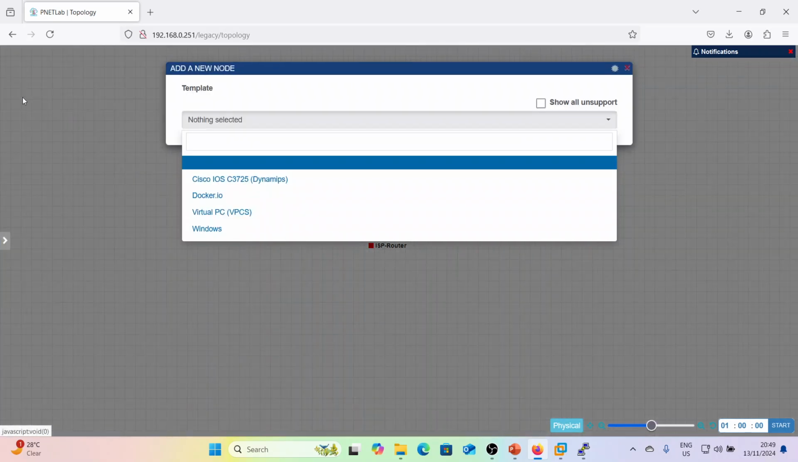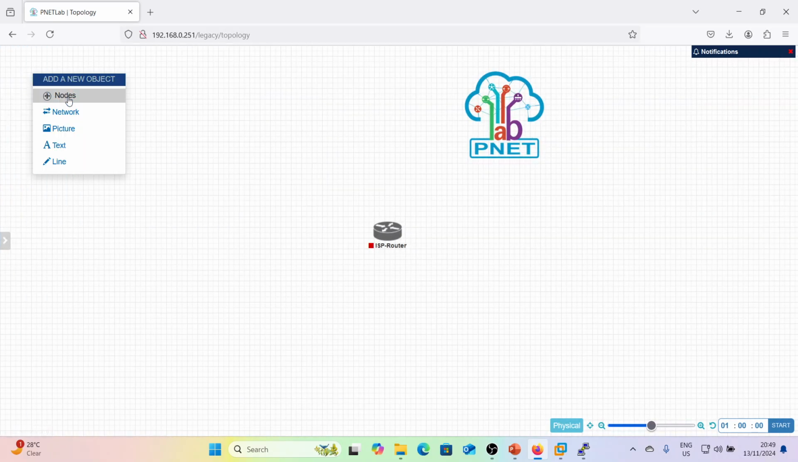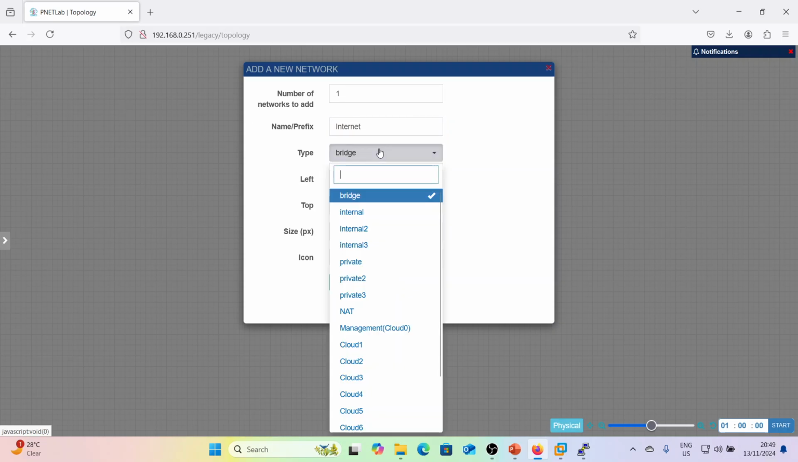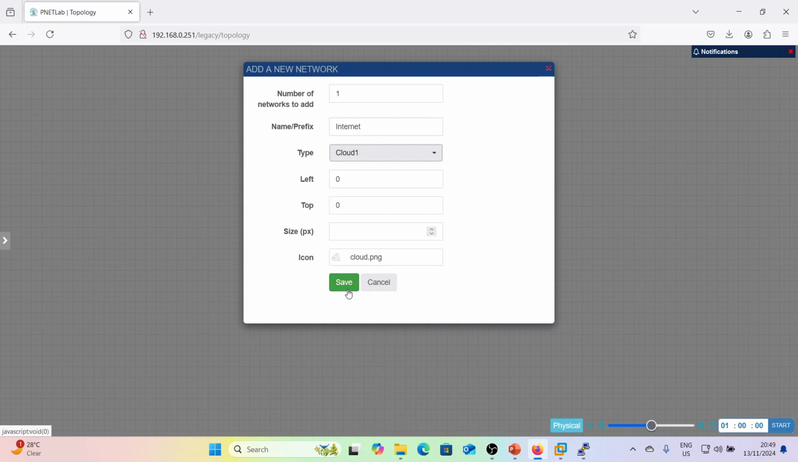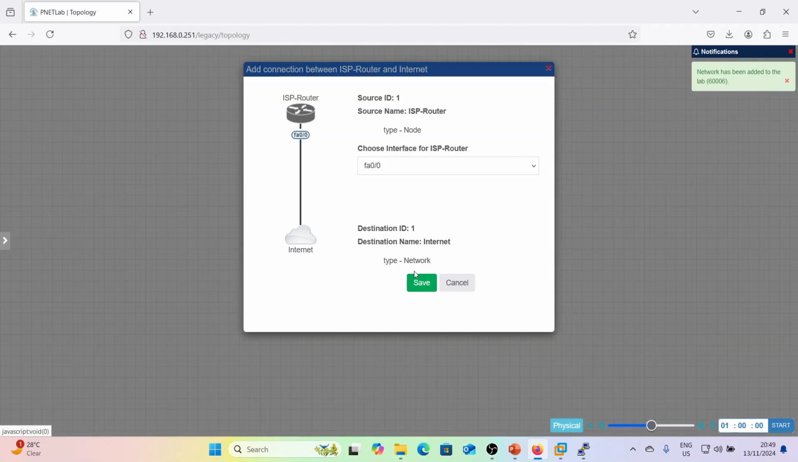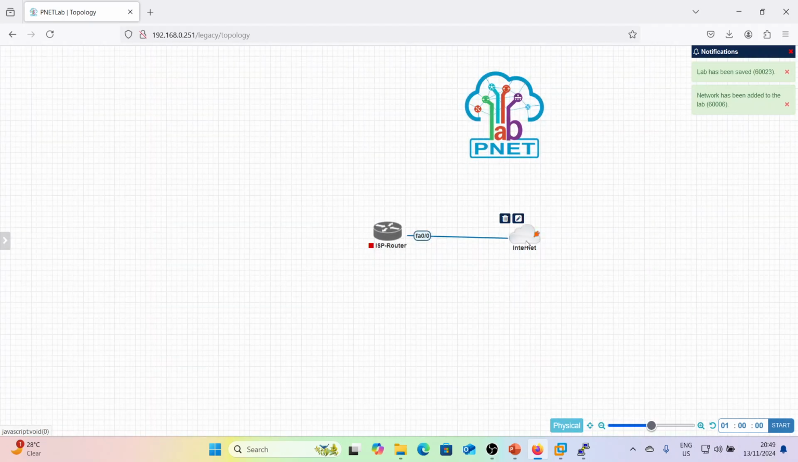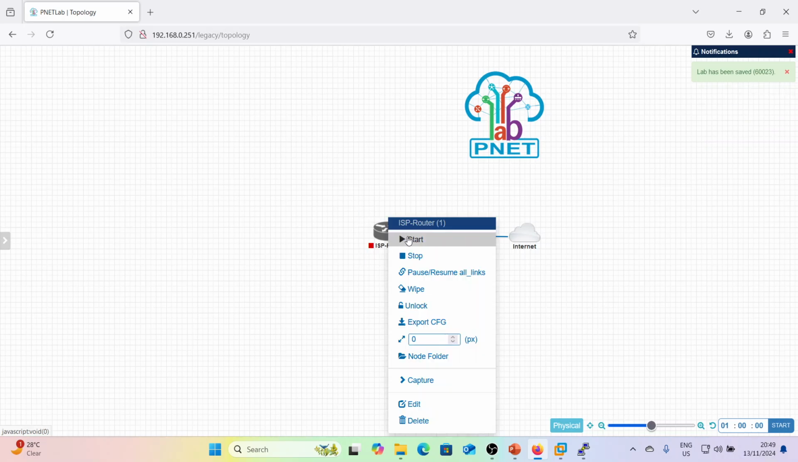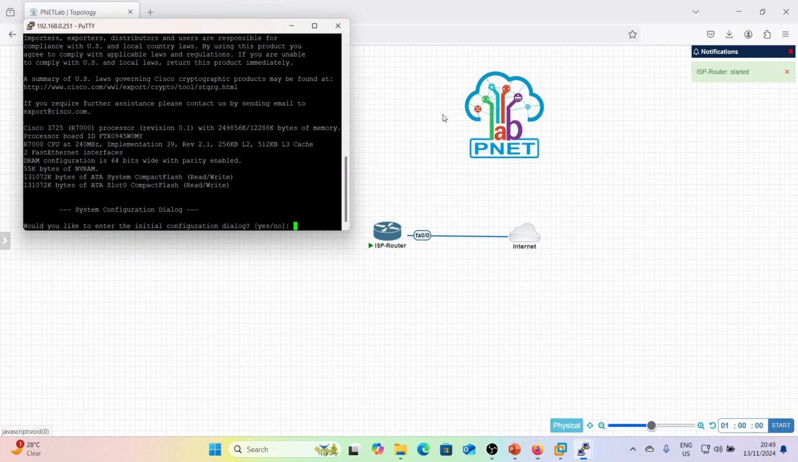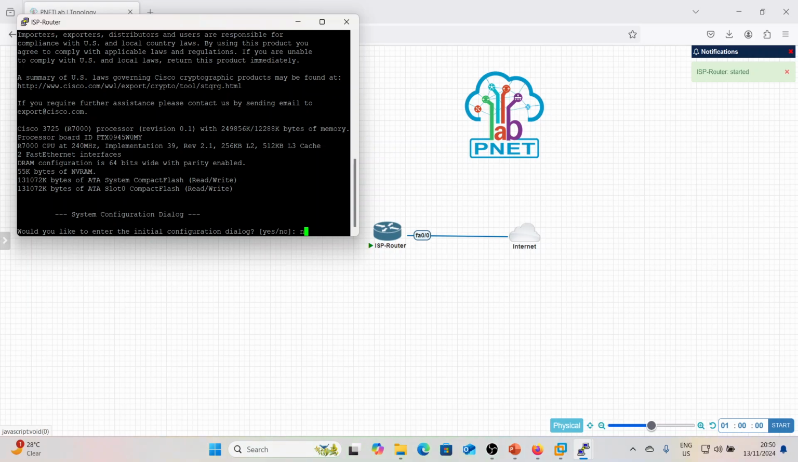Okay, so to set up my internet node, I'll click on network, and then I'll give it a name, internet. I'll change this to cloud 1. I'll click on save, and this is fine. Okay, I can always power up my router to be sure that it's working. As you can see, it's working. So I'll click on open link, and then this is my router image, as you can see.